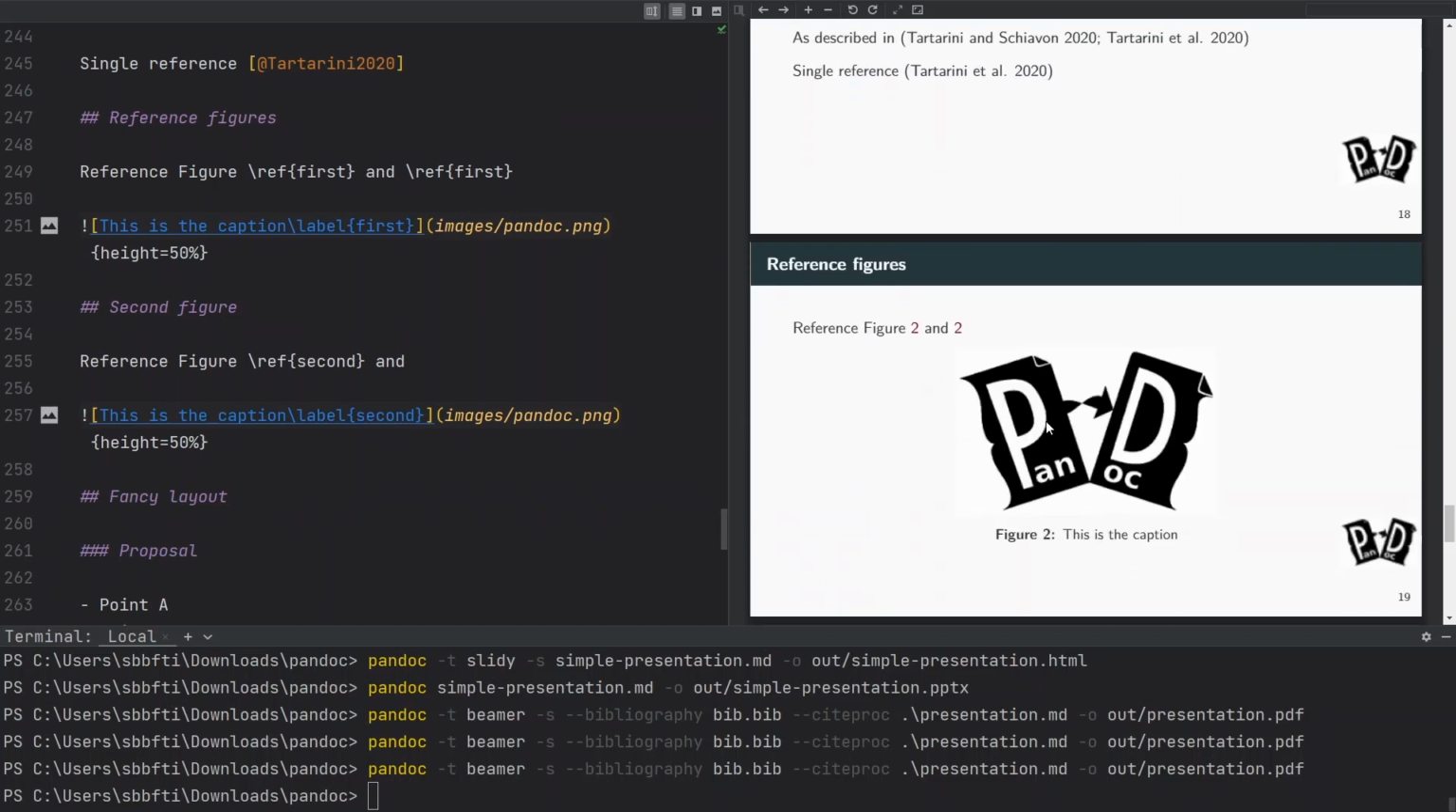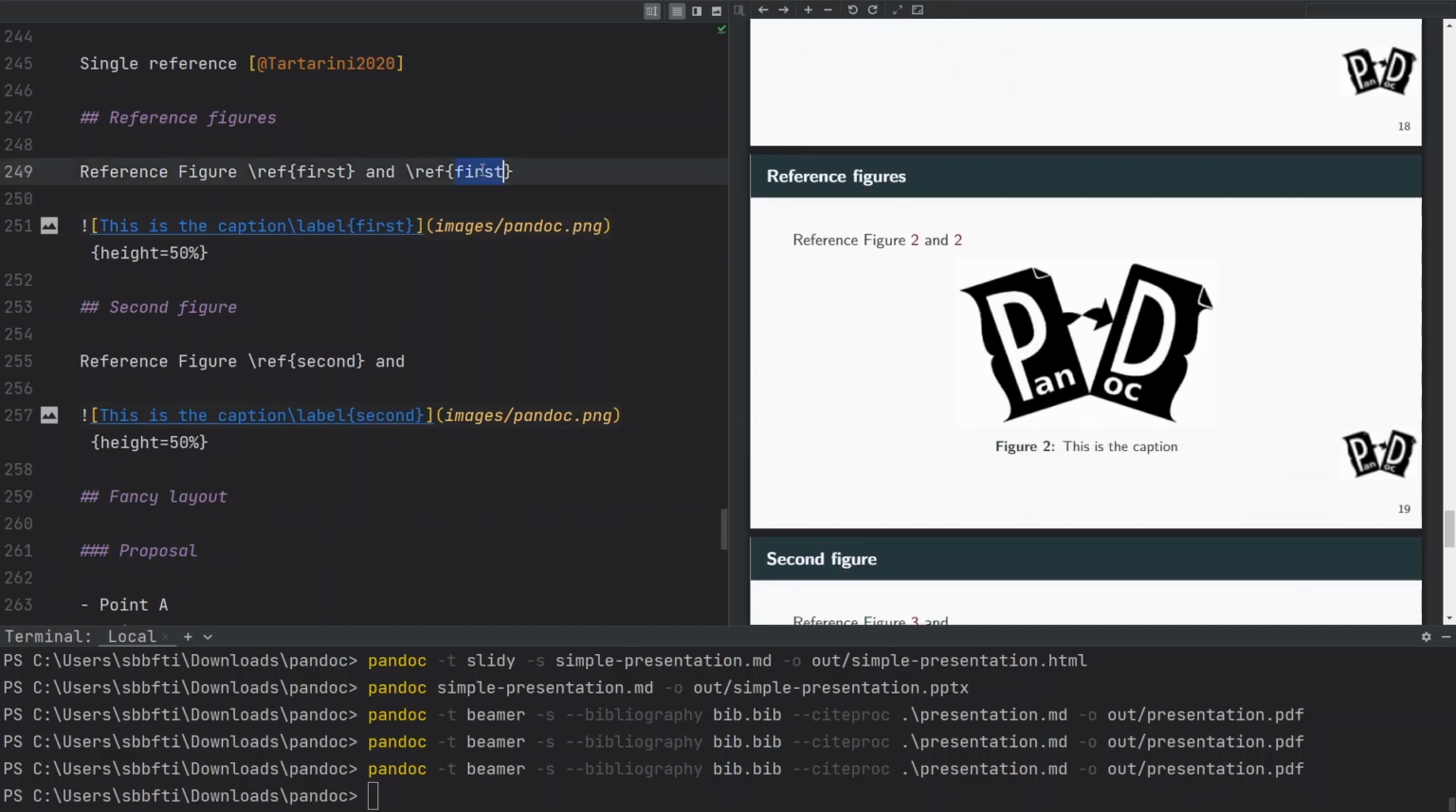You can also reference figures. Let's see how you can do it. Let's actually fix this one because there is an error. I'm referencing figure 2 and figure 2 again. So what is this figure 2 and how can we reference the figure?